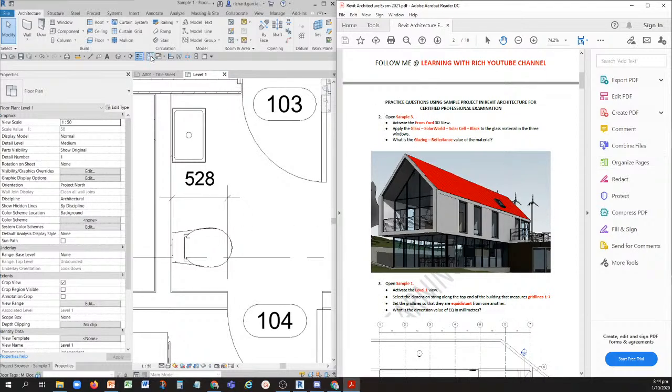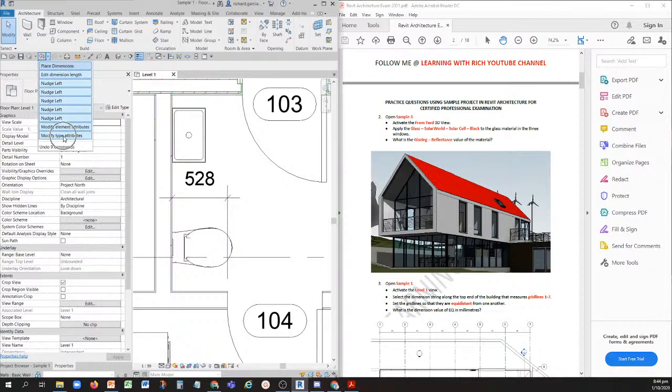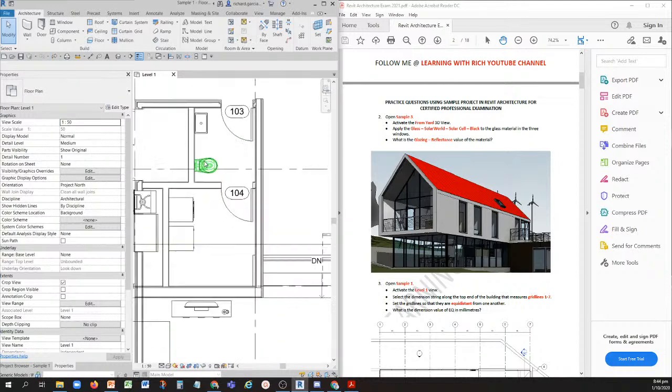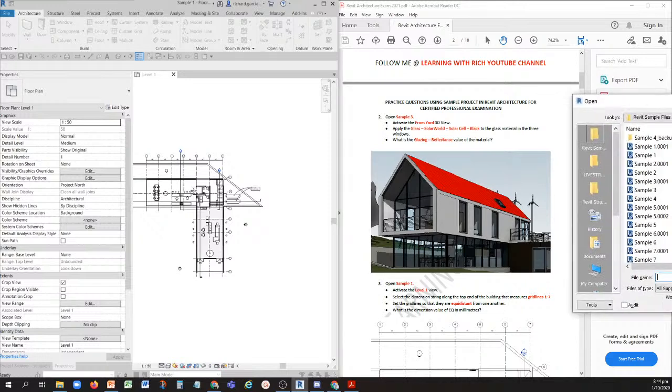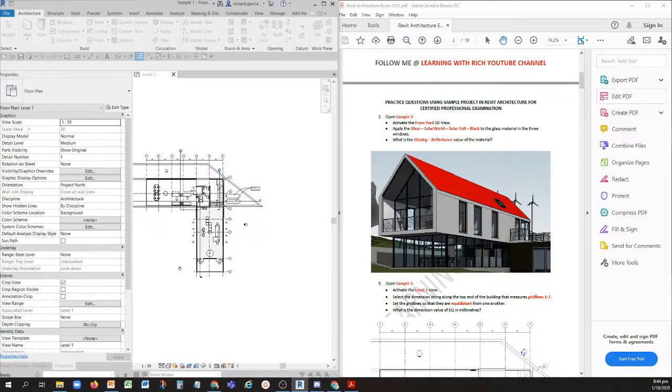Let me just close this and then undo all the things that I have done here, because later on I will be using my sample 1. So for now, I need to open the sample 3 exercise file. You can get this sample file using the sample project provided by Revit. Okay, so I'm going to open sample number 3.